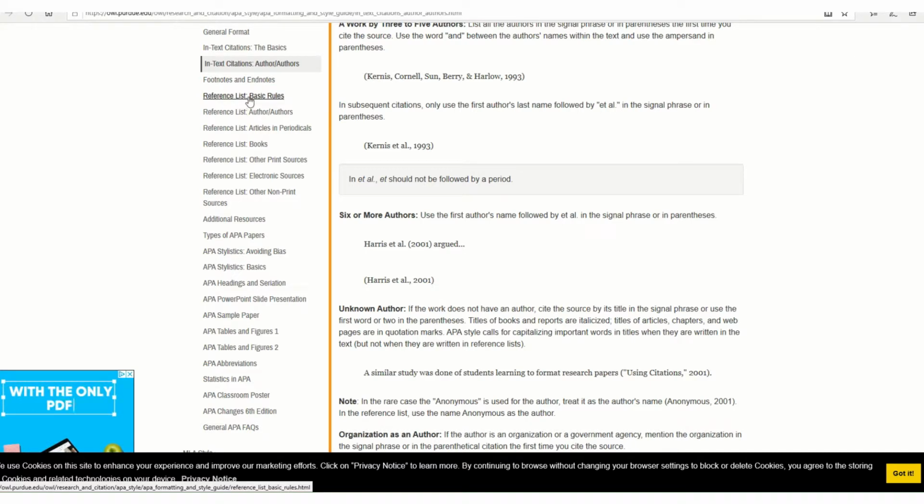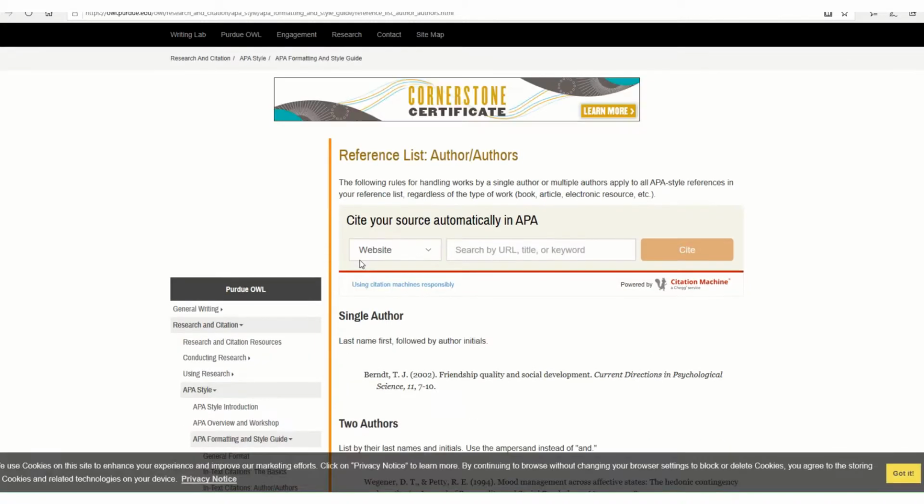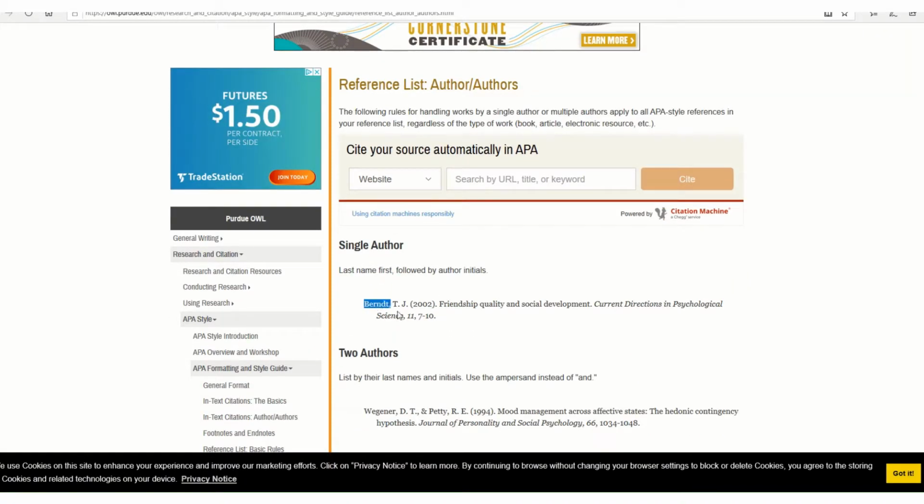All right, the next thing is the reference list. So again, they have basic rules for the reference list. It tells you about formatting and capitalizations. So if you read through this, it can be very helpful. You can also look on their other pages and see if you follow the format of how they have theirs, then you generally have it correct.